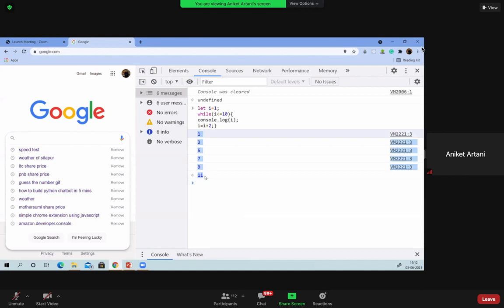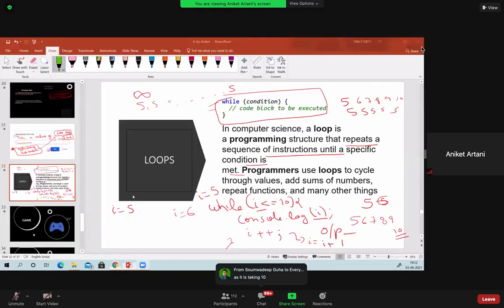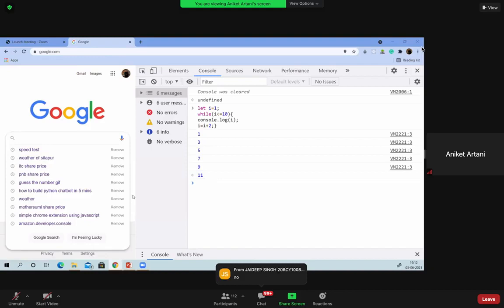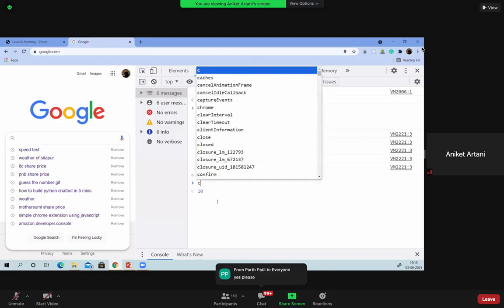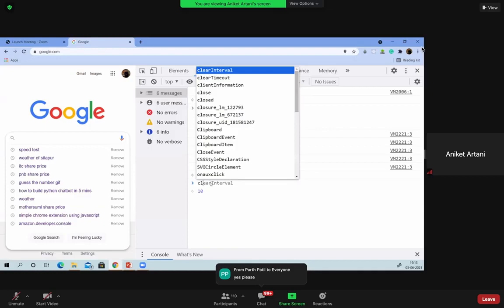Now, why is it printing 11? Can anyone tell? Actually, it is not printing 11. It is the console box output showing what the next operation will be. Still, does anyone want to try why it is printing 11 here? As it is taking 10. You will get to know when I do another operation.